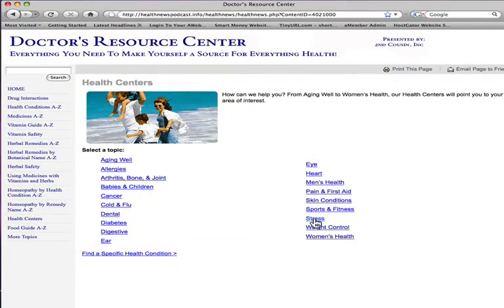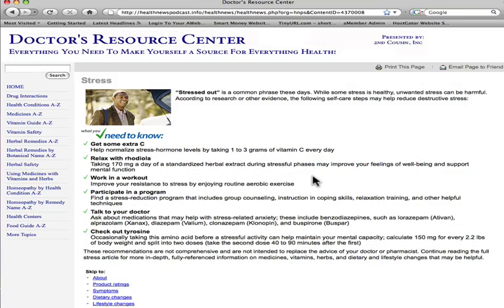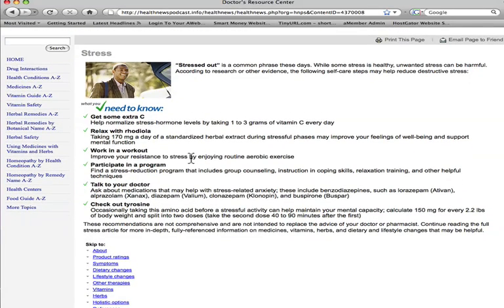there's a whole bunch of topics, but let's look at stress. It's one of the big ones on everyone's mind, and it takes you to our Stress Management Center. And just click on stress. And when you come to stress, it'll talk about common terms, things you need to know.